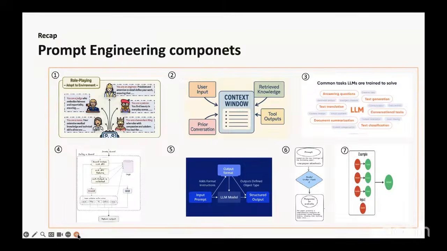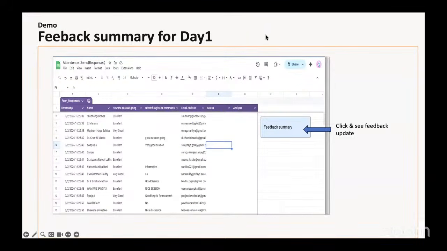Okay. So today we are going to look at another concept of how we can use LLMs to get much better outputs. For example, we have certain administrative tasks. If you remember, on day one, I got some inputs from you, in terms of some feedback, correct? Today I will show you how we can use this feedback and automate the summary of this feedback using an LLM.